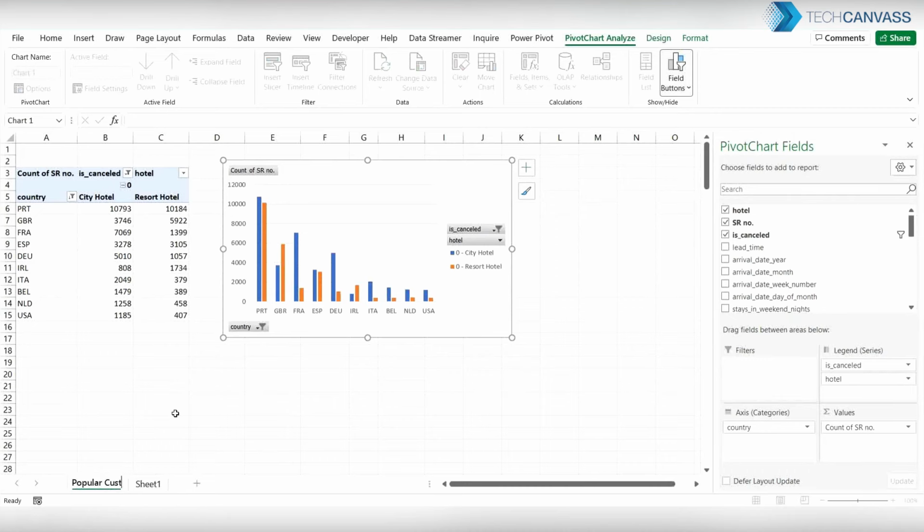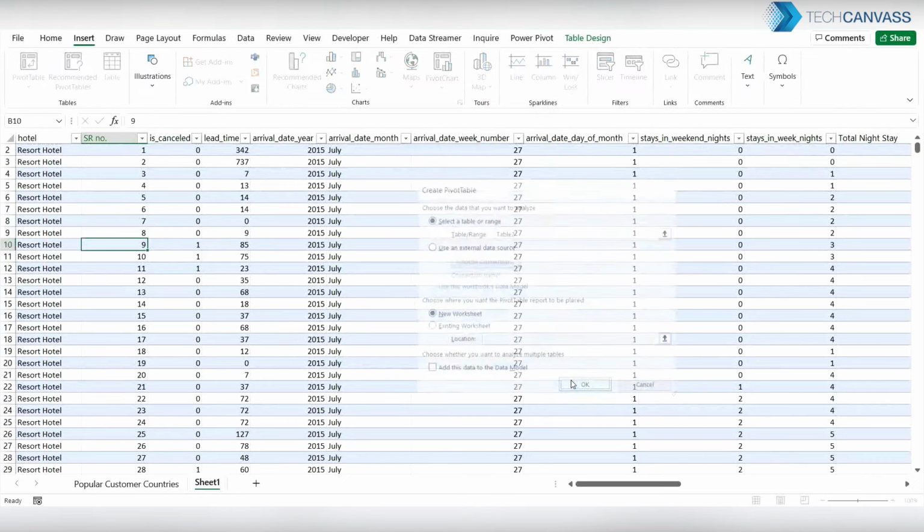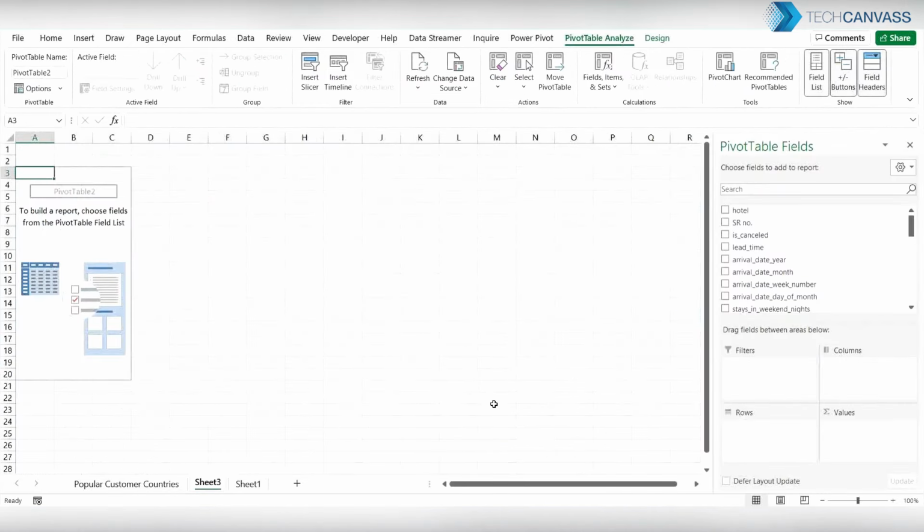Popular customer countries. Okay. Let's go ahead and insert one more pivot table. Let's use some other fields for our analysis. So our goal here is to check whether a customer is going to cancel the booking or not. So all our exploratory data analysis questions should be related to that.